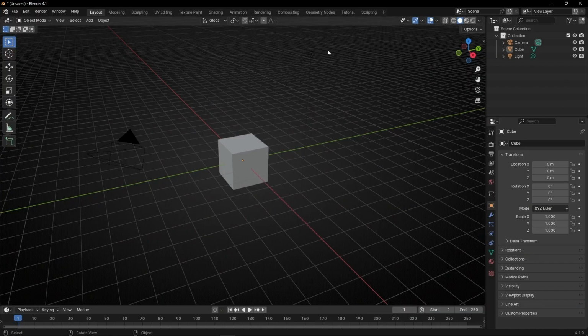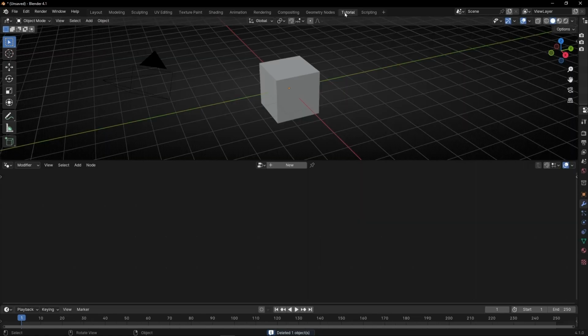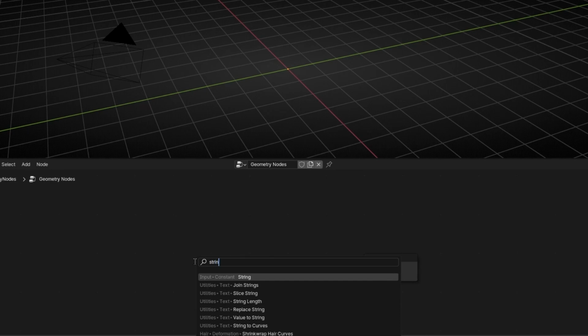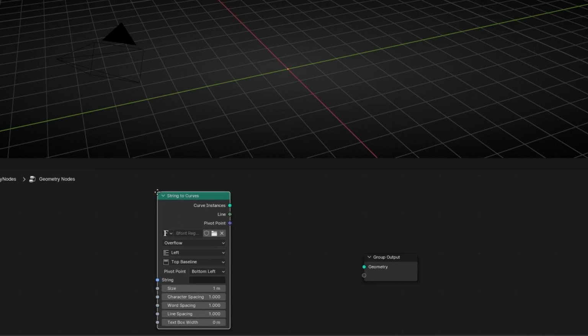So let's do it. First of all, let's delete the light because we are not going to use it. Go to Geometry nodes and create a new profile. And let's start creating the main text using a string to curve. Let's connect it here, and let's try something like, for example, Blender. So here we can see the text.